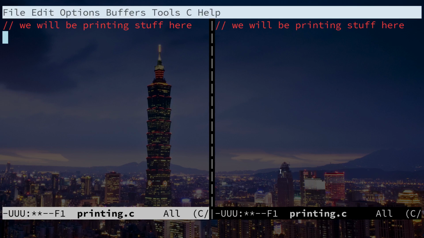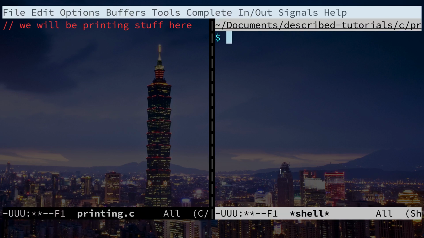Well, let's change that. Using M-X, or rather Alt-X, is the default configuration. M-X. We can type a command to run in the other window. So right now we are going to open a shell. So we've started a new shell and we can input commands here.